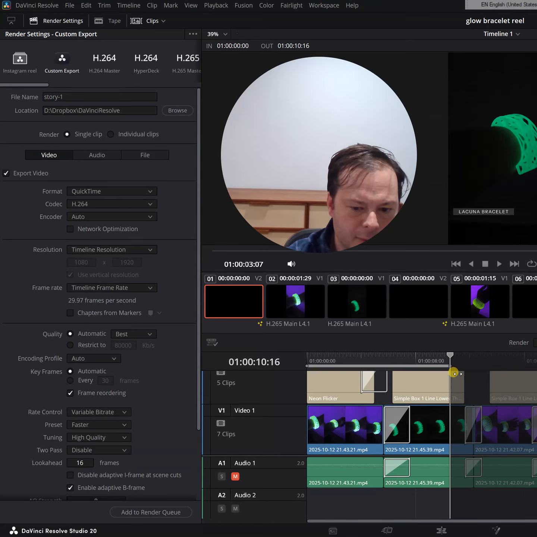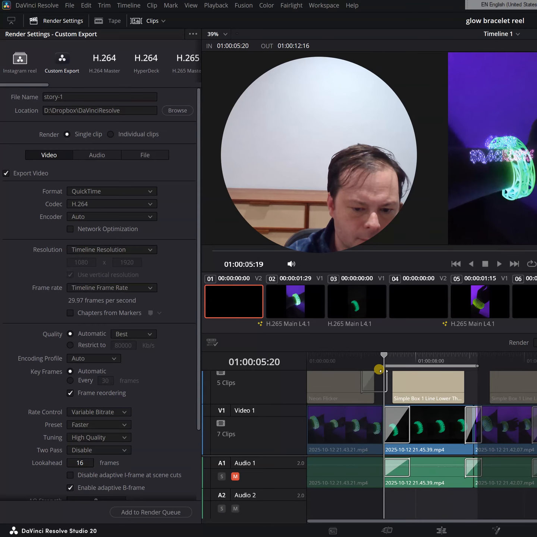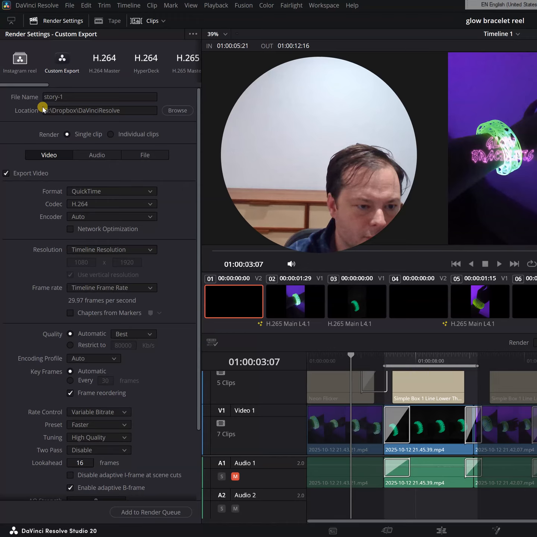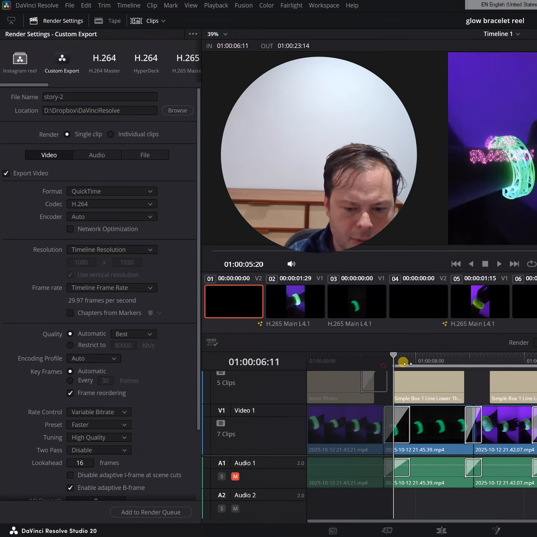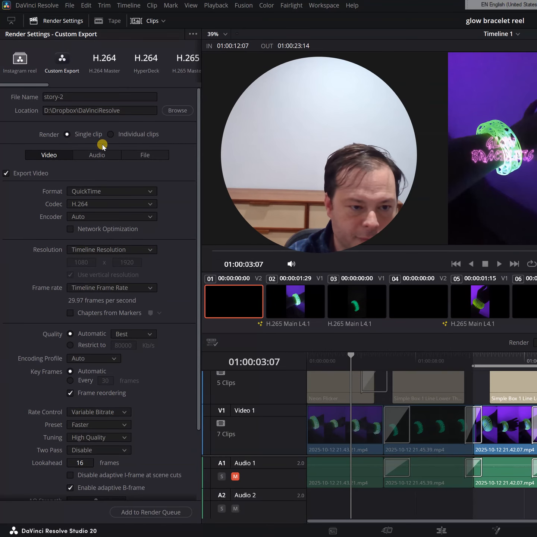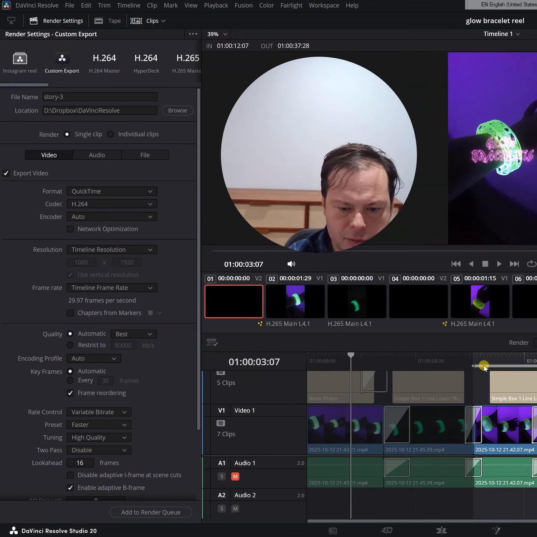just slide it over, rename it Story 2, add to render queue, and you just go about doing this. Don't forget to rename it, and you can break down your video in just a matter of seconds.